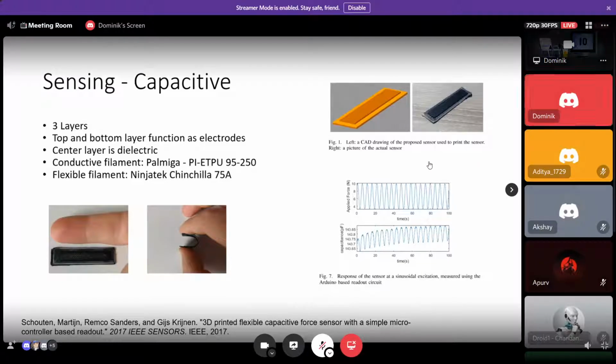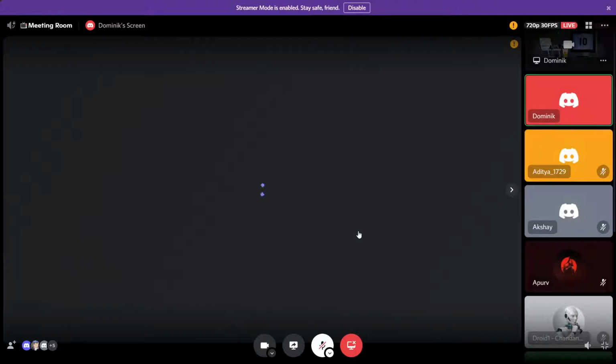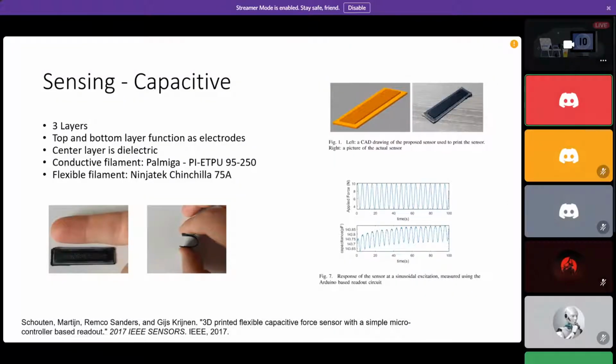So in terms of capacitive sensors, the idea is that you have a capacitor, and when you touch it, it's similar to what you have in your phone display, your touch screen. When you touch the sensor, the capacitance changes, and you can sense that, and from that you can get forces, and you can also get the distance from your finger to the sensor. And the idea here is to fully print that sensor. So you can use conductive filament and print the top and the bottom layer, which act as electrodes, and then you have a center layer from a non-conductive material that acts as a dielectric.